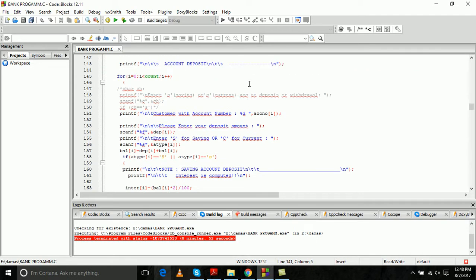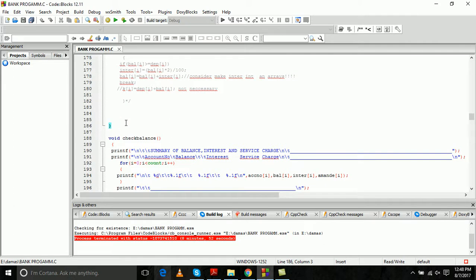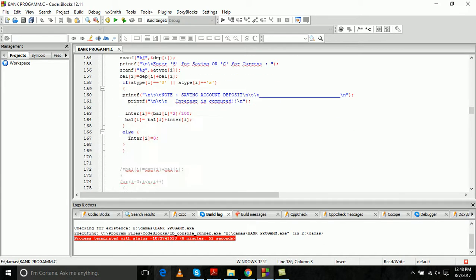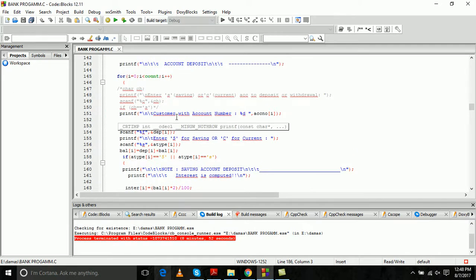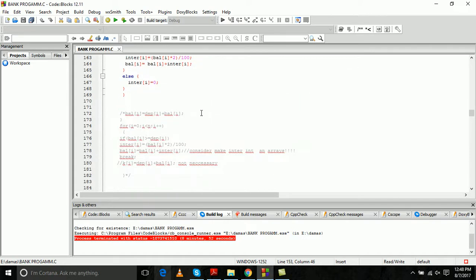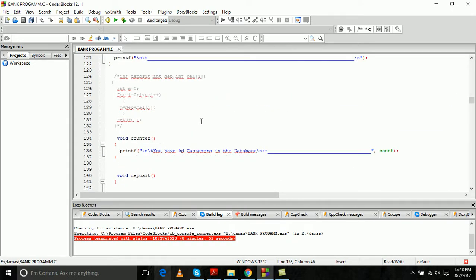This is deposit. The function I'm using for deposit starts from here, and it ends here. When you are going to deposit into an account, first you have to input the account number you are going to deposit to. You deposit the amount, and then you specify if it is saving or current. I hope you have seen everything. Maybe I can stop. If you have any problem, please let me know. Thank you.